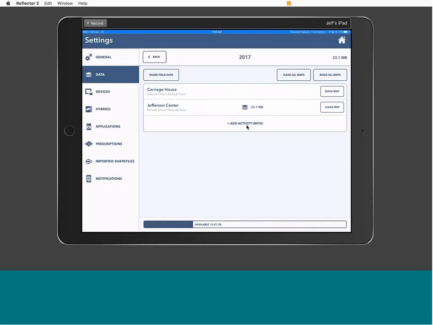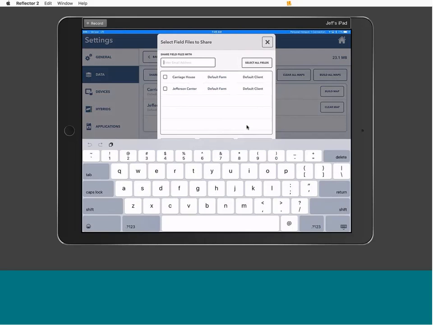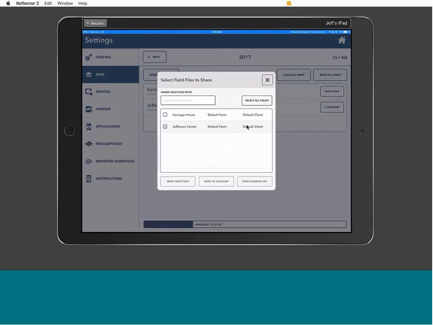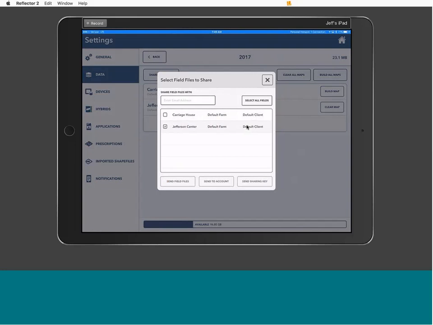I can just click the Share Field Data button, and I can enter the email address that they use to log into Climate. It has to be the same email address that they log into Climate with in order for it to find that account and push the data to the right place. And I can say, let's send the Jefferson Center data field, and I need an email address. Once I have the email address in, I click this Send to Account button, and it will push the data directly into their Climate account.